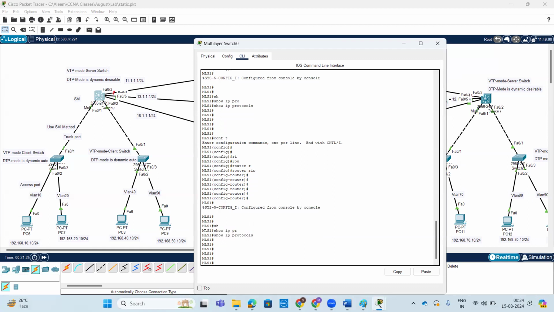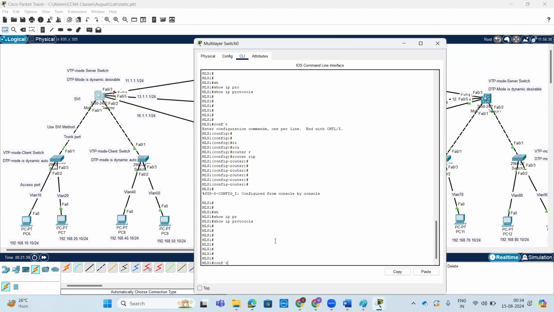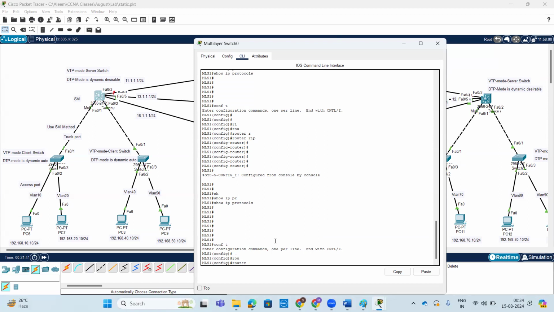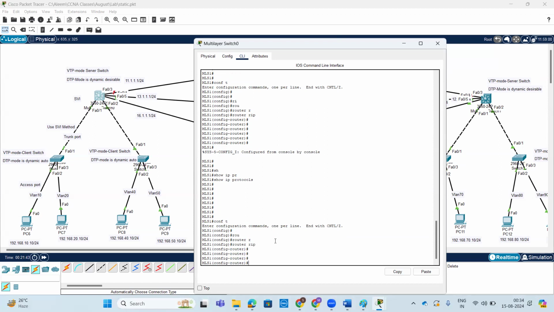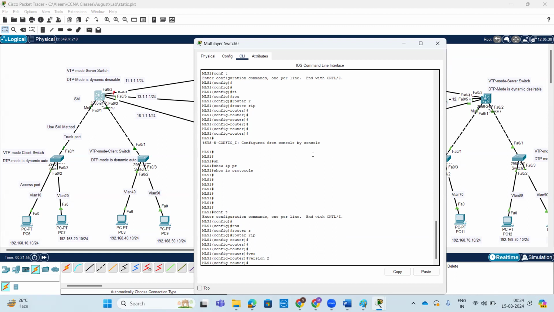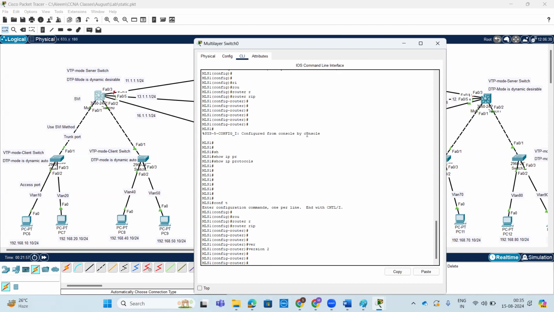Before that, we have to advertise the prefixes, because this is a link state routing protocol. Sorry, this is a distance vector routing protocol. Once we advertise the prefixes, then only we can check here. Router RIP, by default version is 1. Whichever version you use, you have to enable the same version at both ends. For that, use version 2.